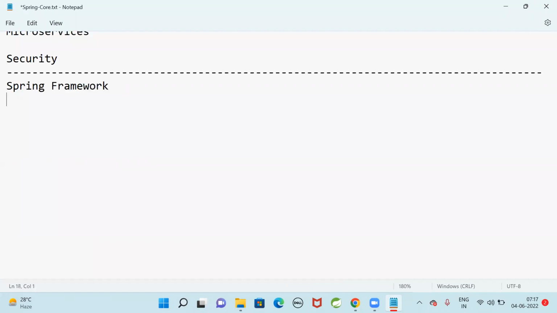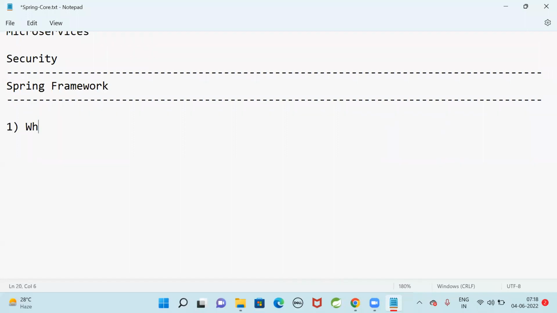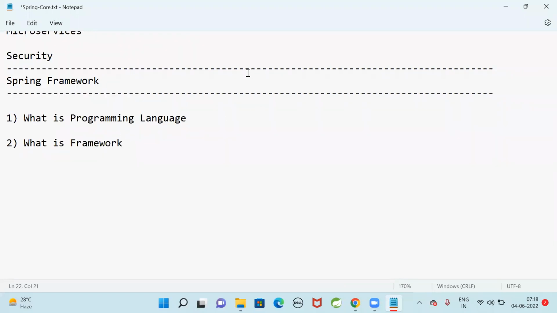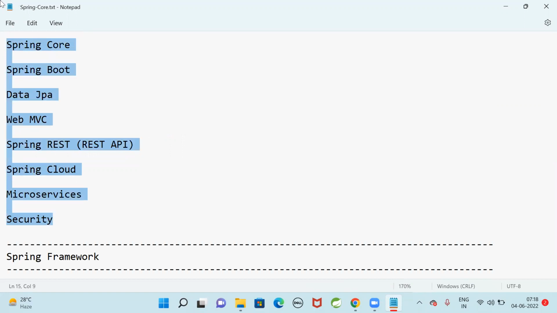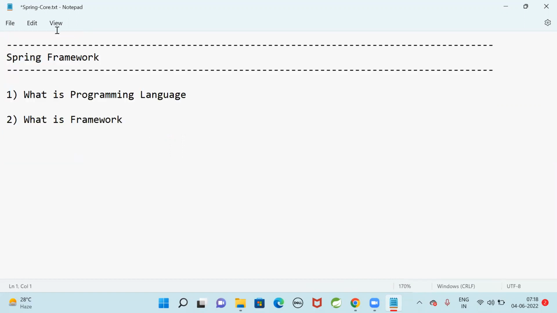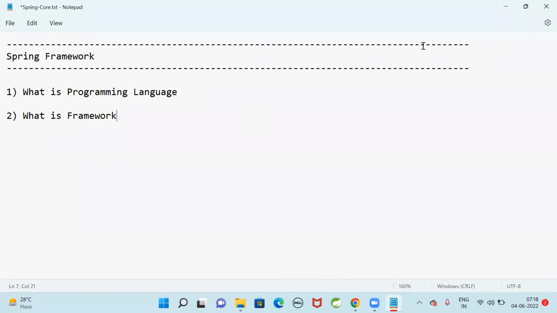Can anyone tell me what is a framework? What is a programming language? And what is a framework? I have two questions here. What is a programming language? Java is a programming language. Spring is a framework. Hibernate is a framework, right? Can anyone respond to these questions, guys? What is the difference between a programming language and a framework?